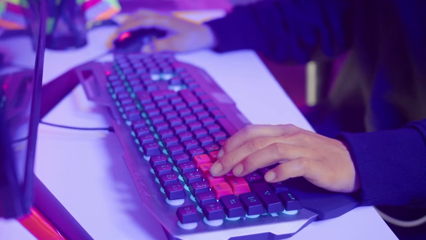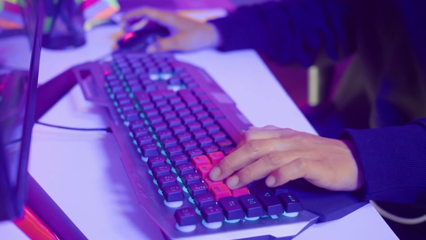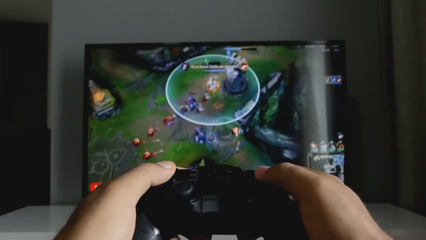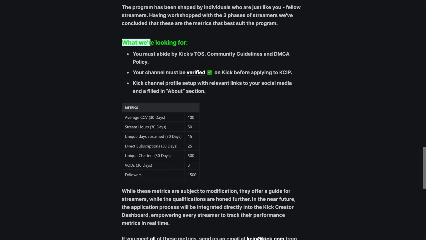So, what are the requirements to earn $16 an hour? This has been officially confirmed, and the Kick community is saying that as well. So, this is the official info. First of all, of course, you have to create an account and start streaming. Then, these are the metrics. I don't want to go over each one, but the most important ones are that you have 1,500 followers, as you can see right here, and you're going to have 50 streaming hours in the last 30 days.